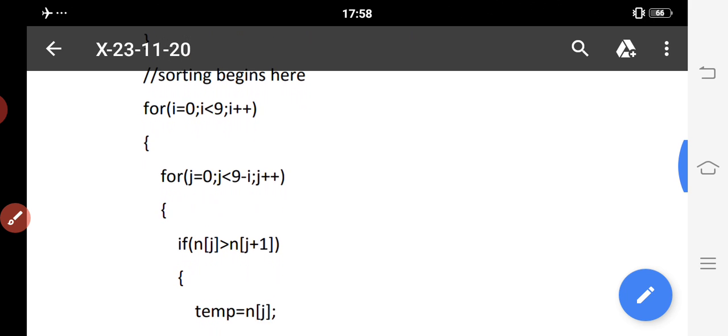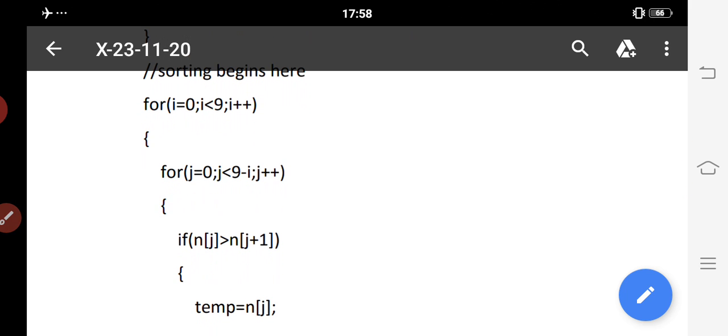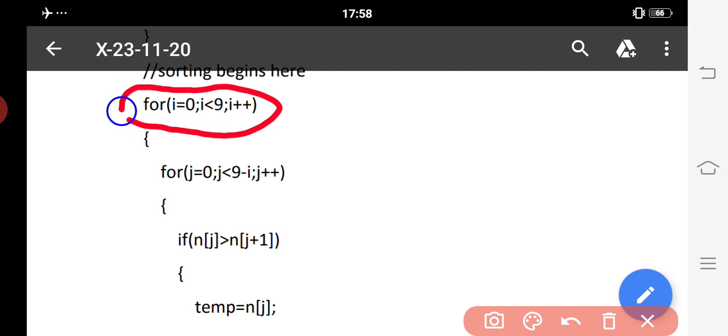Okay, so here i equal to 0, i less than 9, i plus plus. This is for sorting the values using the bubble sort technique. The first loop will start from 0 and it will be less than 9, because it is checking just adjacent values, means the value which is just next to the current value. So i equal to 0, i less than 9 means when the control will check the 9th value, the next value is the 10th.